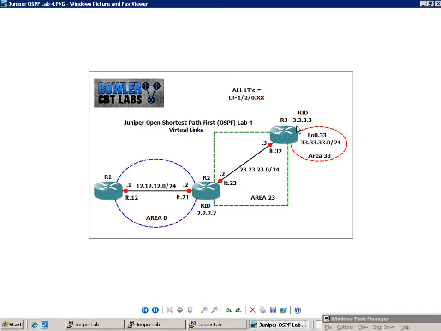In this lab, we're going to take a closer look at how to configure OSPF virtual links on Juniper routers. So first off, let's just take a quick minute to sum up the usage of virtual links, why you would ever want to use them.